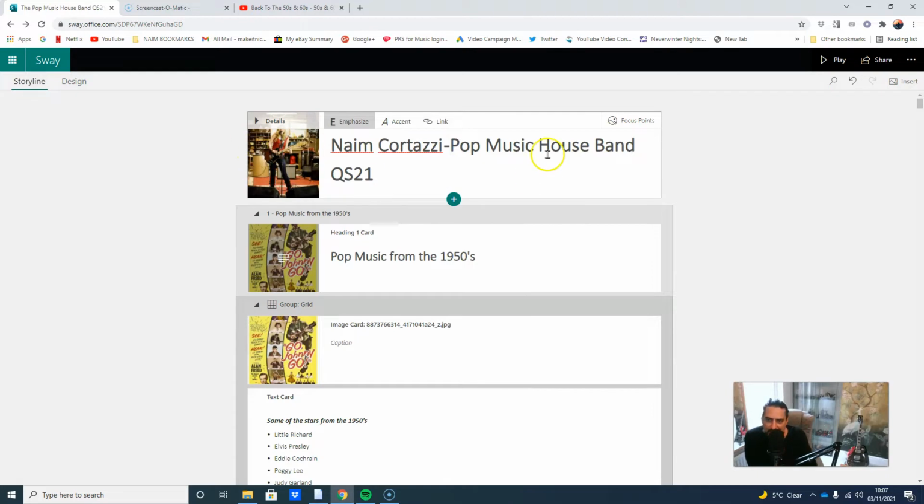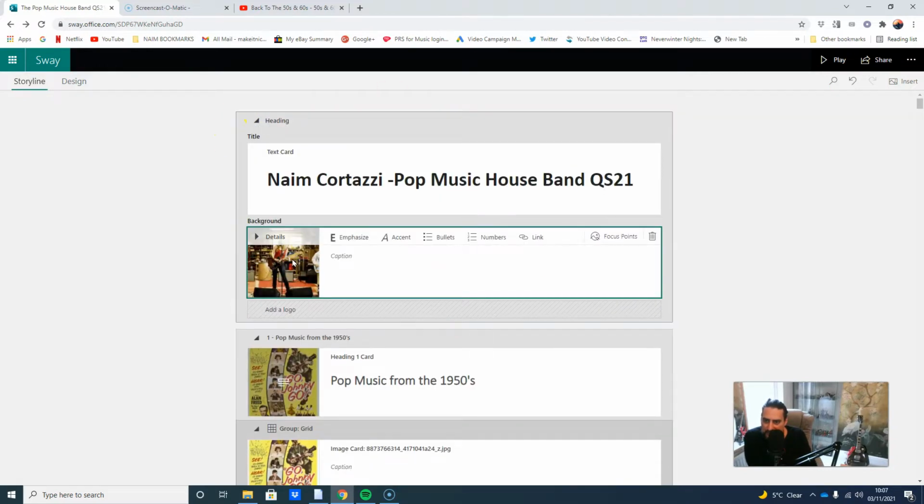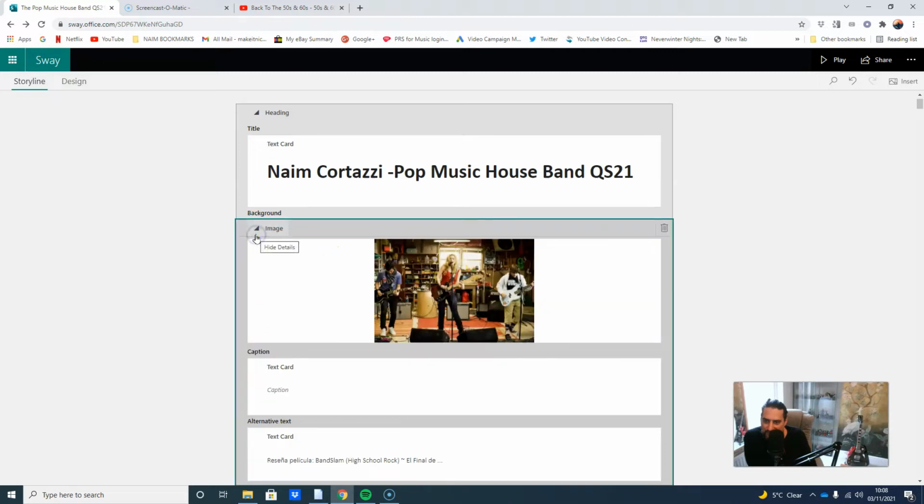Now I want to change the picture. How do I do that? The front picture there. I'm going to go to details there. Hopefully you can see my mouse. Details there, and I press that. That's the background picture. I can put a caption on the picture, but we don't need to because it's going to tell us everything we need to know.